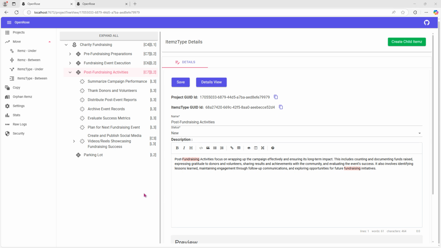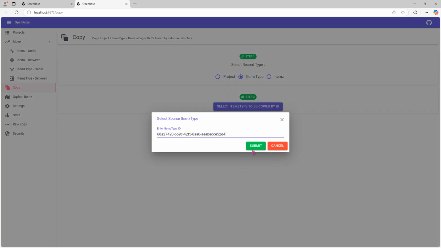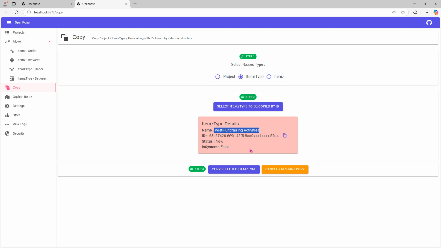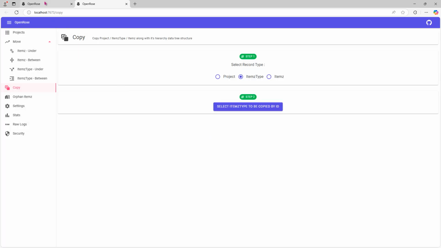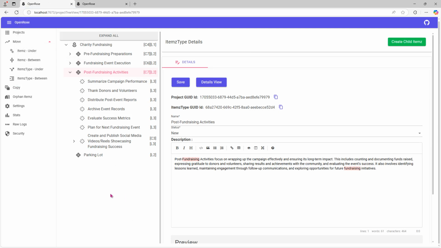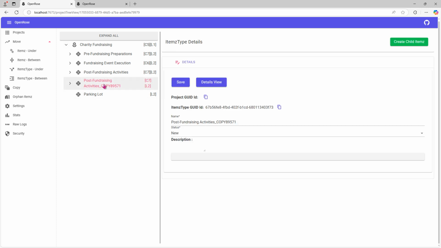Okay, so now I would like to do a copy of the entire item type. I can go into the item type here, pick up the ID of that item type, go into the copy and create a copy of that item type. So let's put in the ID. It has found the correct item type that I want to copy. I'm happy with it, so let's do a copy. It's very quick. We have X number of records, but it just did the copy. I'll just refresh my screen, expand this, and here it is.